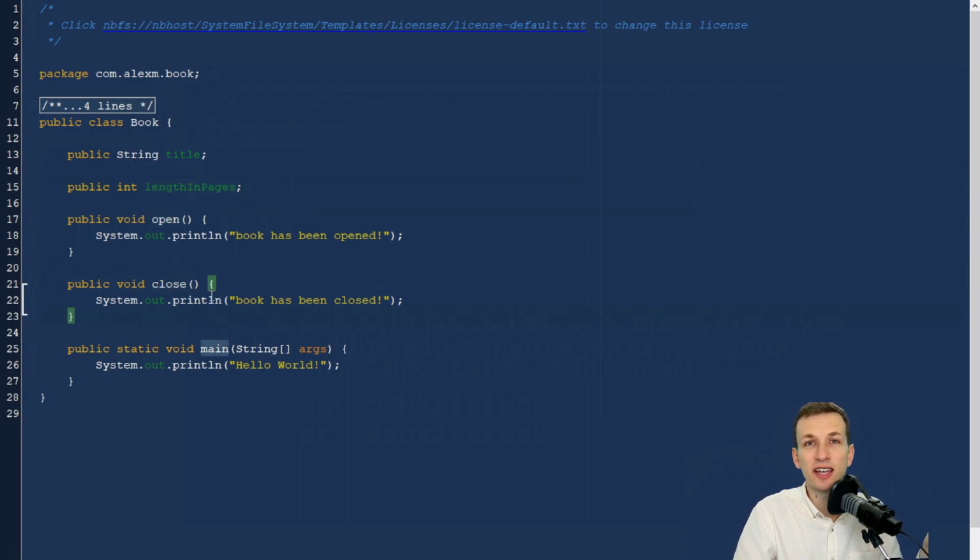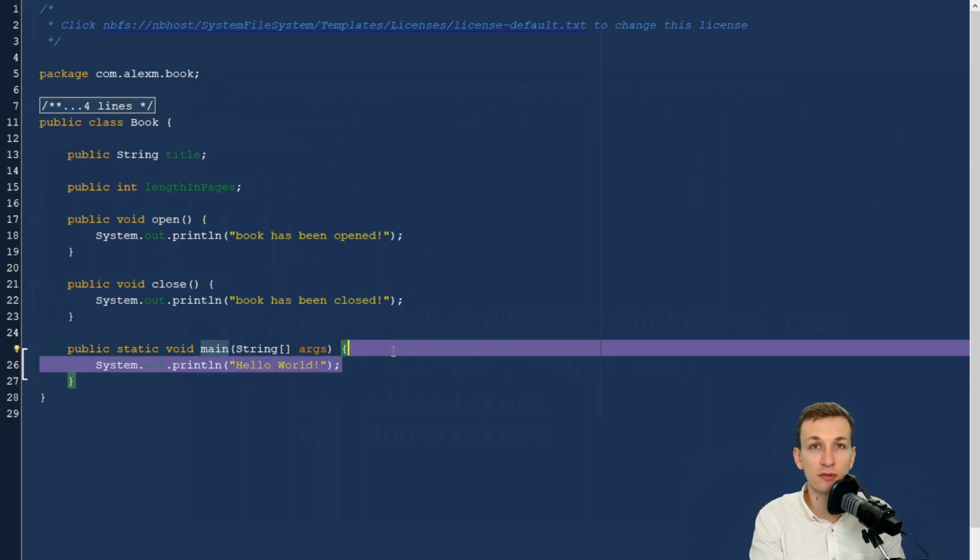To actually create a book object with its own title, with its own number of pages, we have to go to the main method. If you remember from the last video, the main method is where the Java program enters. This is the starting place of every single Java program. And remember that at least one of your classes in your program needs to have a main method, because that will be the starting point from where your program launches. All right, now finally, let's create our first book object.